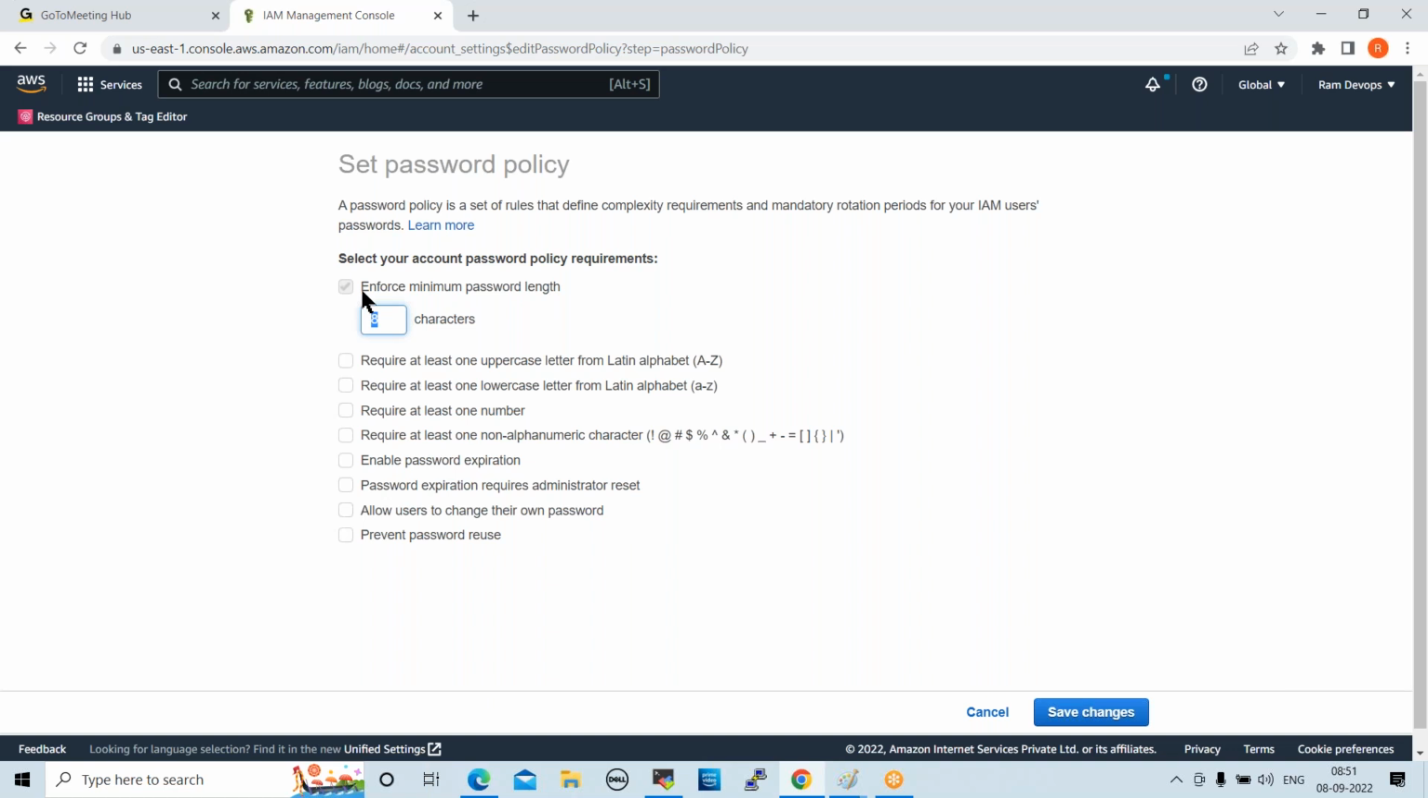Okay. Require at least one uppercase letter from Latin alphabet. So when you are setting a password, if you want to set a policy like uppercase, you can select this. Require at least one lowercase. Require at least one number. Require at least one non-alphabetic special character. Right? So enable password expiration.